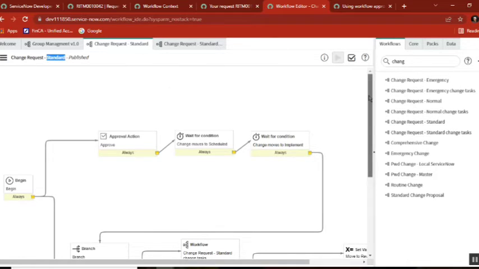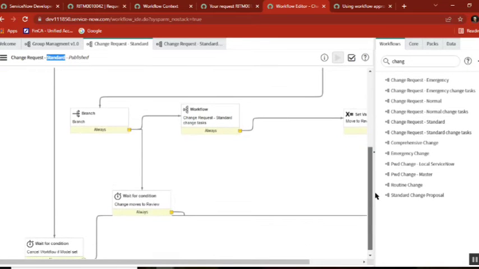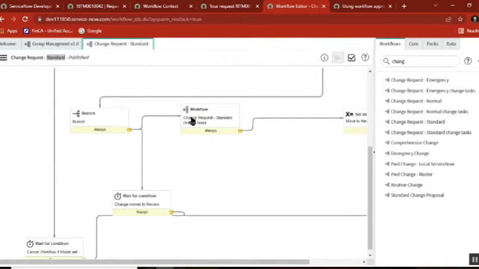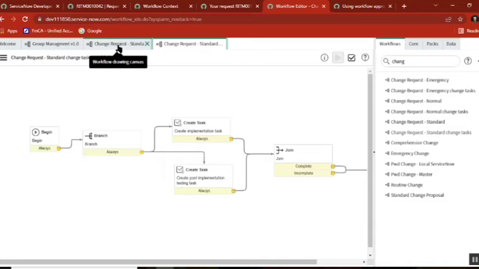This is okay. If you come down, it has a branch where it has two activities. One activity is wait for condition. This is fine, but the second activity is an activity that is referencing a workflow. This is called subflow, a workflow which is there in another workflow. What is this workflow? If you just read, change request standard change task. So this workflow they are using within the subflow.